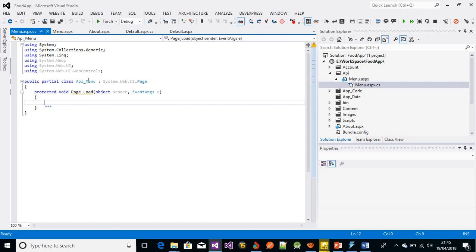So when we switch to this C# code you are seeing here, we have a public partial class called API menu. This is the class, and inside the class we have a method called pageLoad. This pageLoad method executes whatever is inside here whenever a page is loading. So if you want to execute something inside here, it will occur when the page loads.